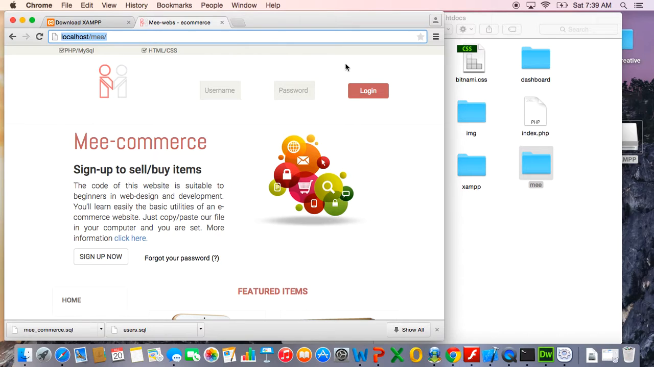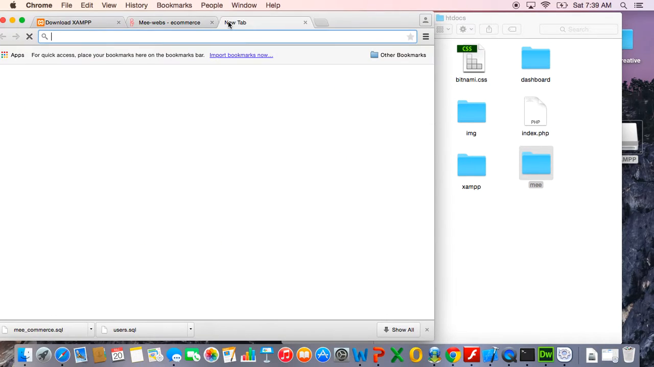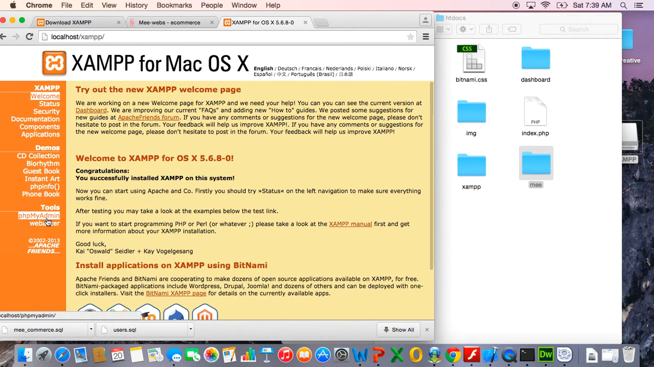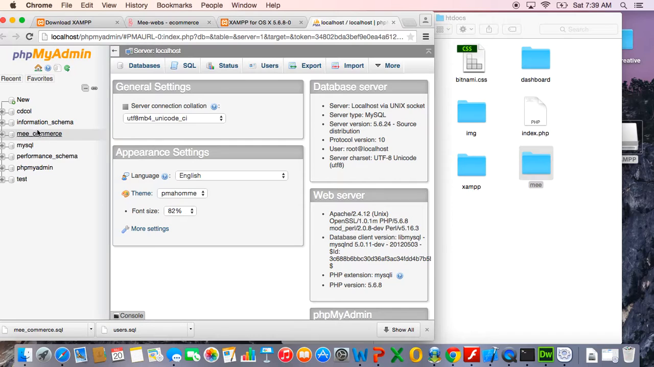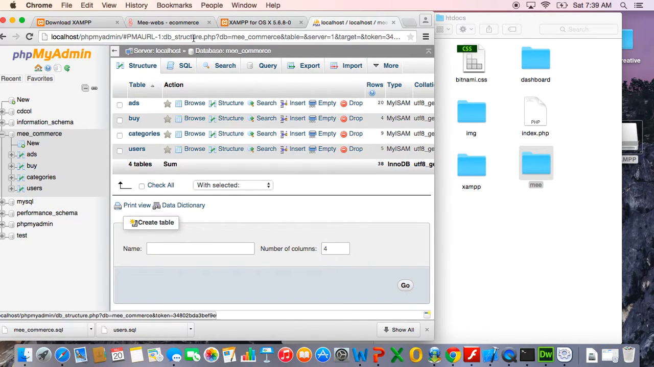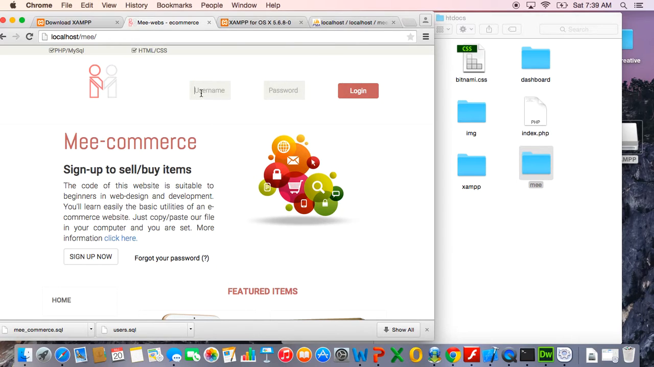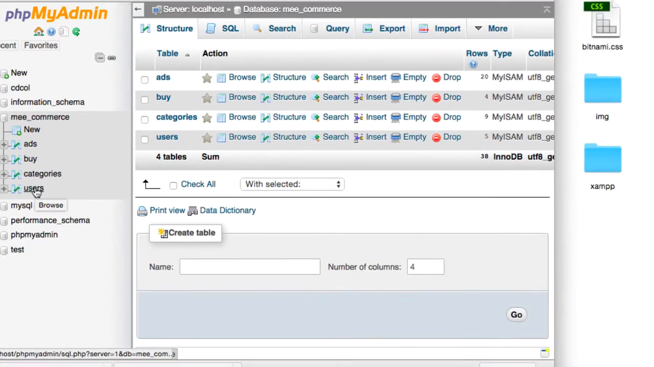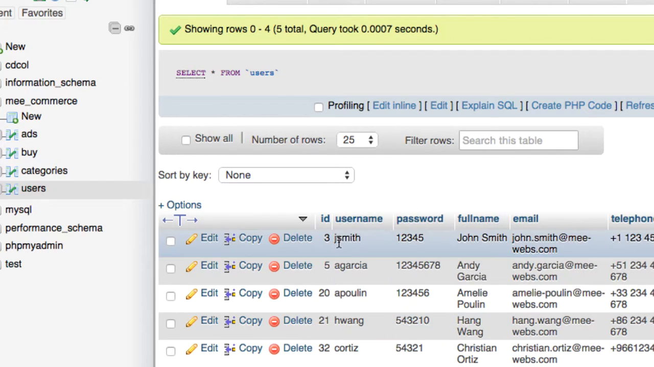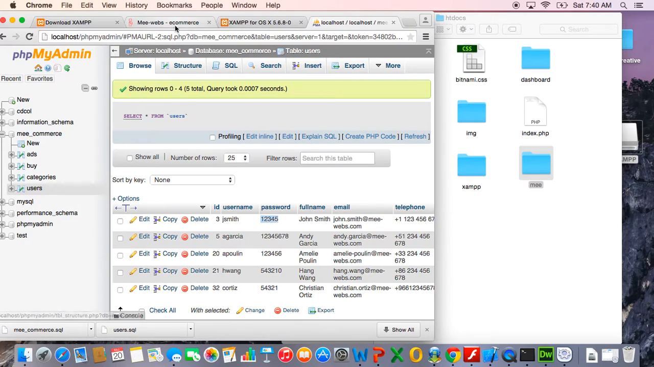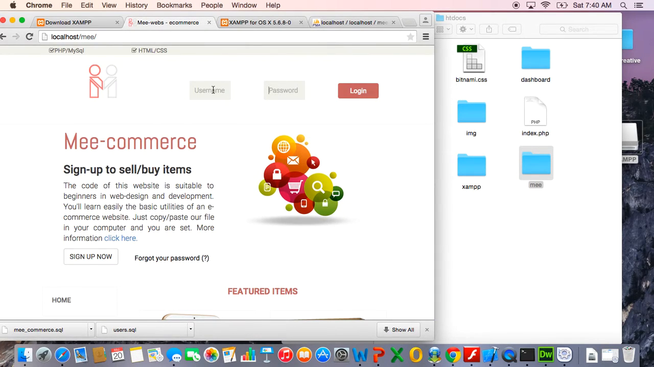Now let's check that the database is working correctly. Here we access the localhost, phpMyAdmin is where my database is, me_commerce is the database name, and I will check the login. So I need the user information and the password information. So I go to the users table over here, and I will grab one user. The username is J Smith, and the password is 12345 in this simplistic example. So we go to the website and we type J Smith and the password 12345.